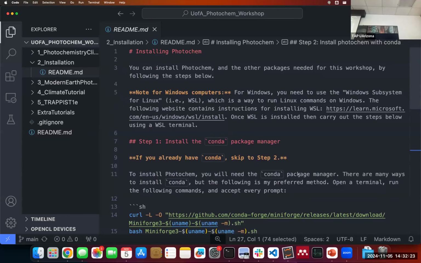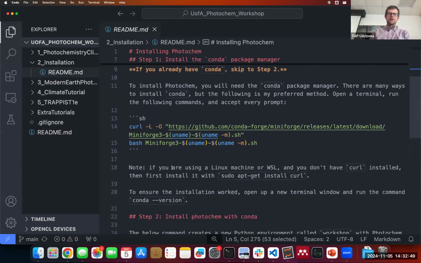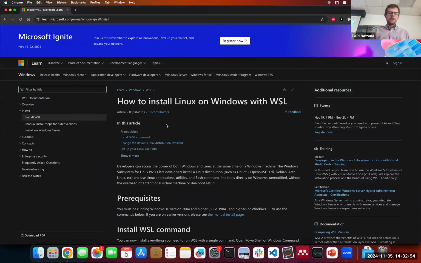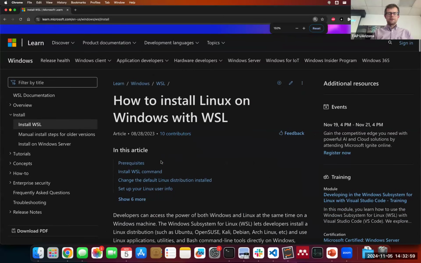For Windows, do you use Windows Subsystem for Linux? No. You've never used that. Okay. For Windows, there's a link here for how to use Windows Subsystem for Linux. Basically, it allows you to use Linux in Windows. Unfortunately, Windows is hard. In principle it should be able to work on Windows, but it's not installable via Conda on Windows.